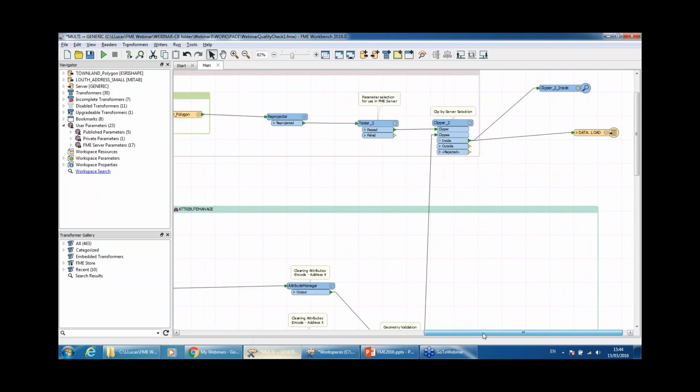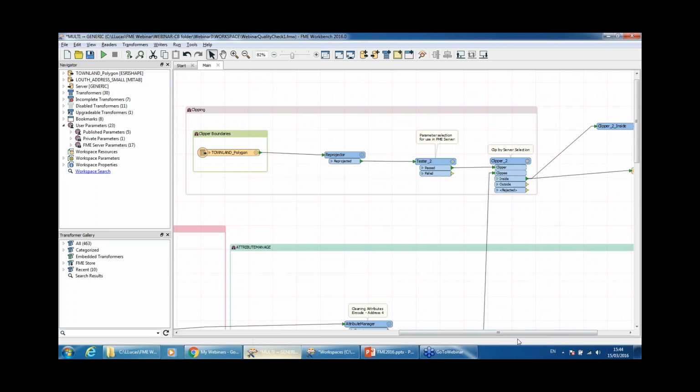So then over here, I've done a nice bit of quality checking on that data, but I want to publish that up to Server so that other users in my organization can run that. But I think it would be nice if they could have a little bit more control over the data that goes in. So what we're going to do is set some publish parameters in this workspace to allow them to decide what area they want to get that data from and maybe what format they want it in.